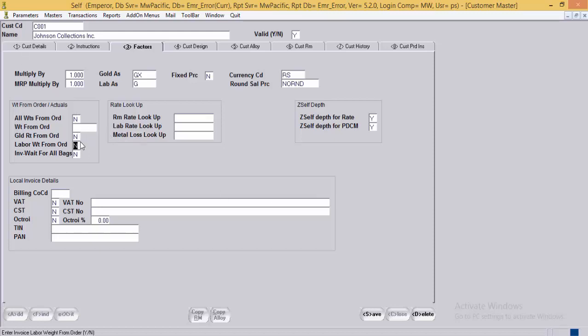Next is labor weight from order. If the labor weight from order is set as yes, that means the labor value is fixed at the order level itself. In the invoice, the labor value which has been calculated in the order, the same will be applied to invoicing also. If this option is set as no, then the system will again calculate the labor value based on the actual weight in the invoice entry.